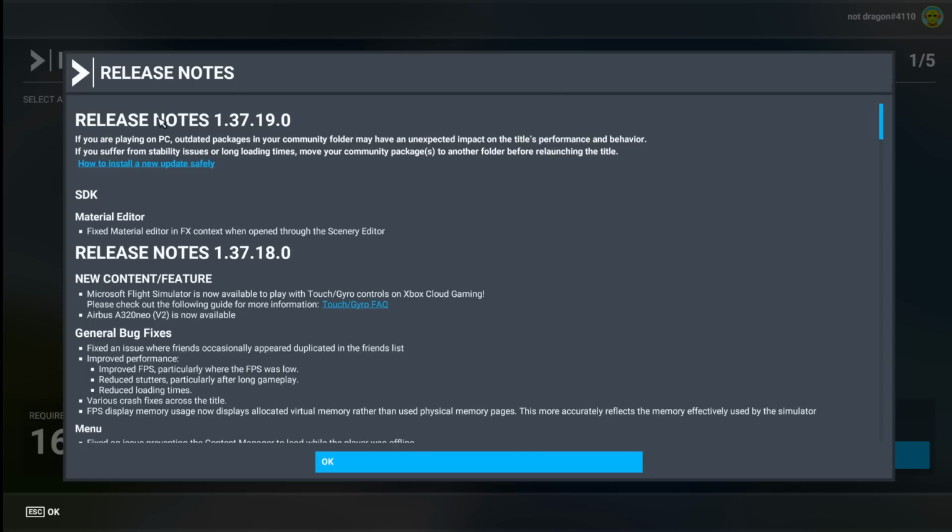General bug fixes. Fixed an issue where friends occasionally appeared duplicated in the friends list. Improved performance, improved FPS particularly where the FPS was low. Reduced stutters particularly after long gameplay. Reduced loading times. Various crash fixes across the title.